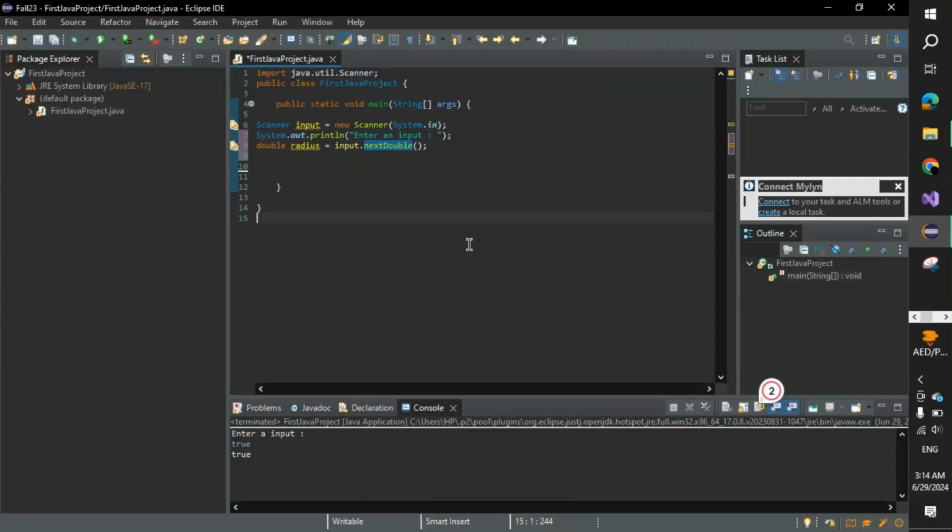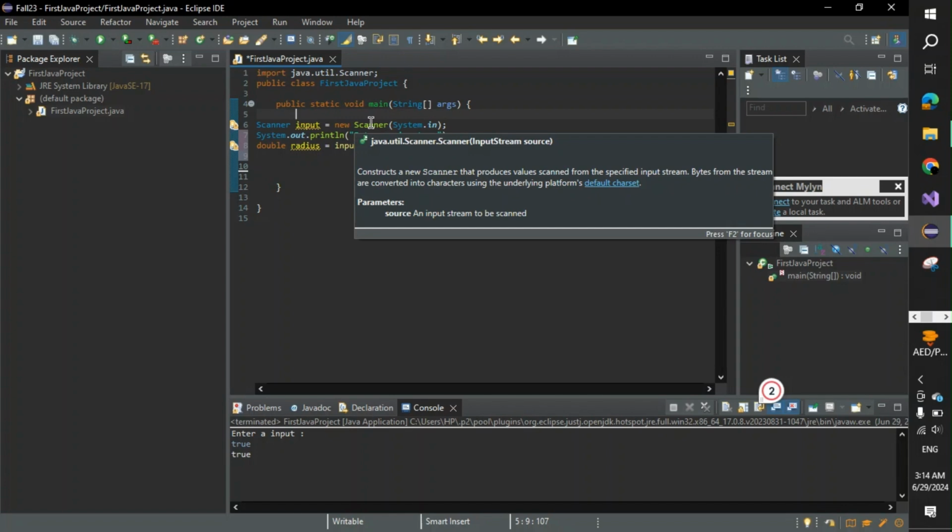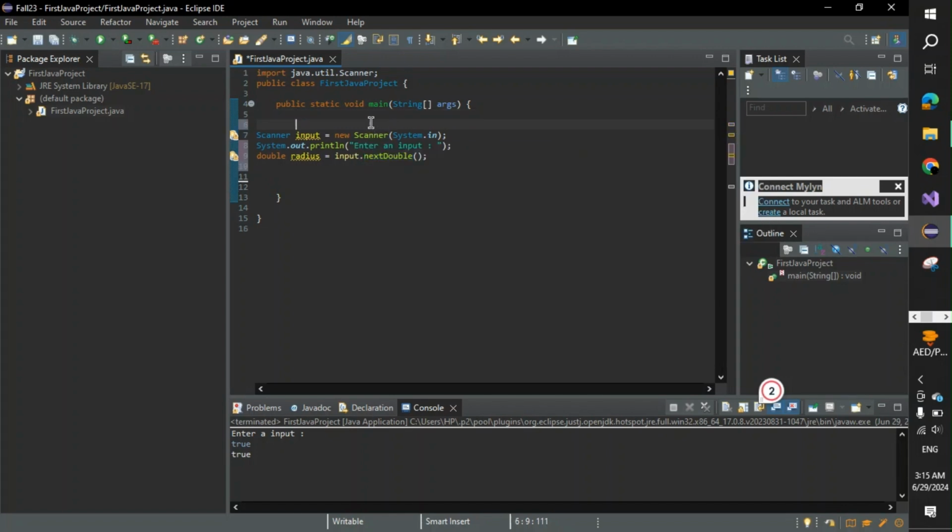Now, my example says that I need to calculate the area of the circle by taking the value of the radius, the double value of the radius from the user, and I need to make the pi as a constant variable. So first, as I said, there is the final keyword that will tell the compiler that this variable is constant, okay, and it cannot be changed.